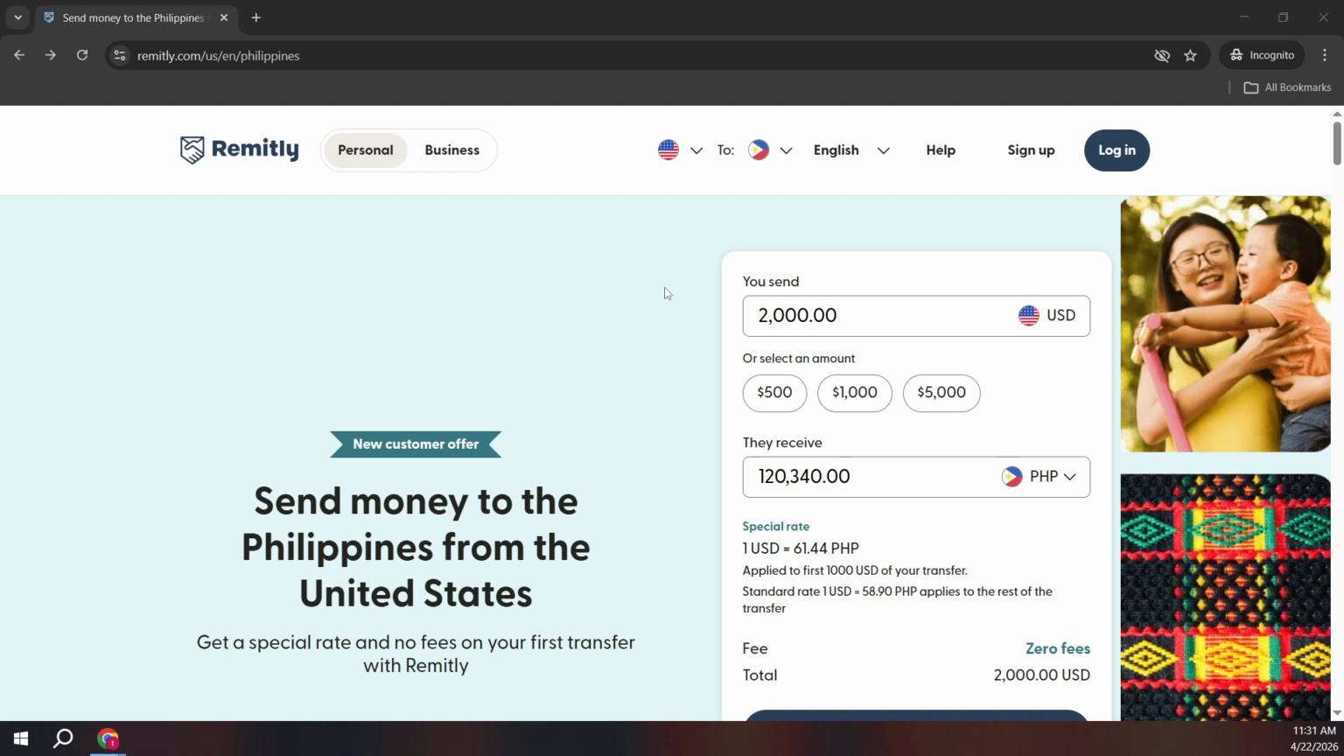First, open your web browser and head to Remitly's official website. Make sure you're on the genuine site by checking for a secure connection in your address bar. Once the homepage loads, look to the top right corner and select the Sign Up option. This takes you into the account creation flow.